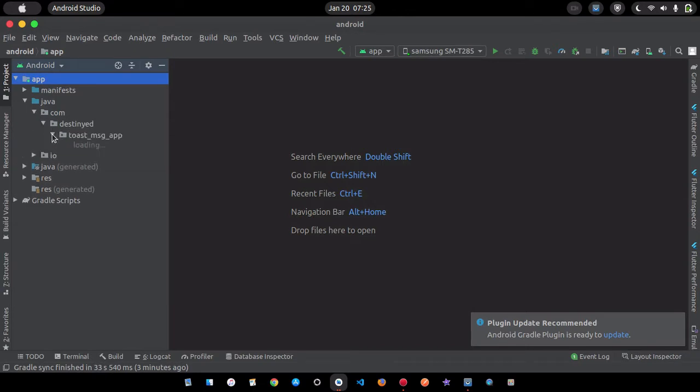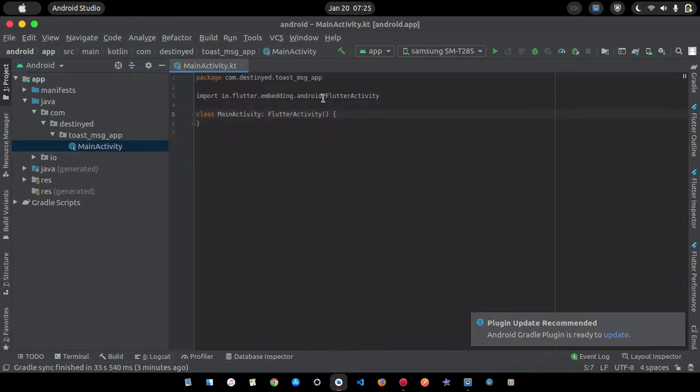So I'll just dig deep. We have the main activity, and you can see this is the MainActivity.kt file. What I'm going to do now is to write the Android platform specific implementation. Inside here, I'm going to create a configureFlutterEngine function, like override it.